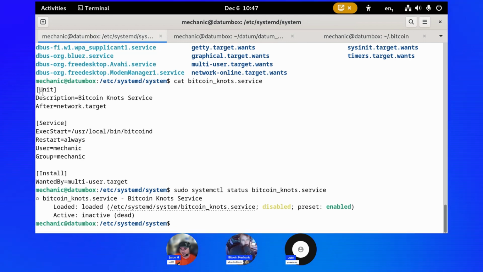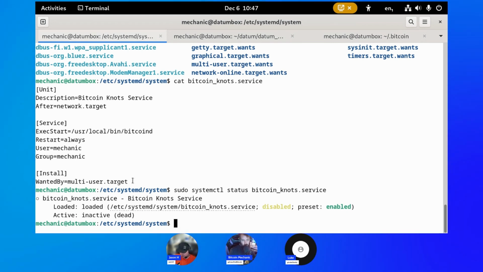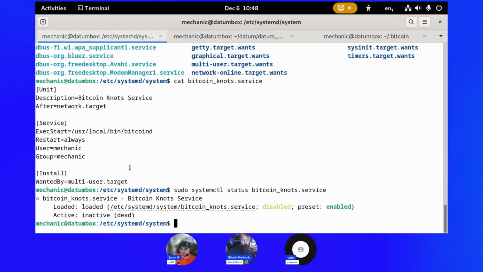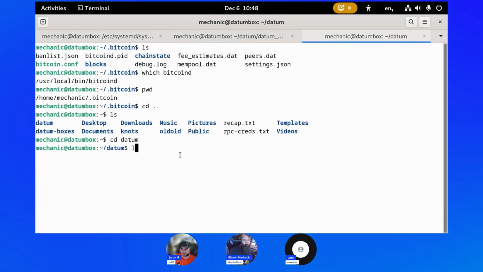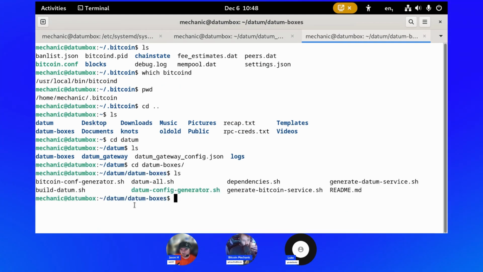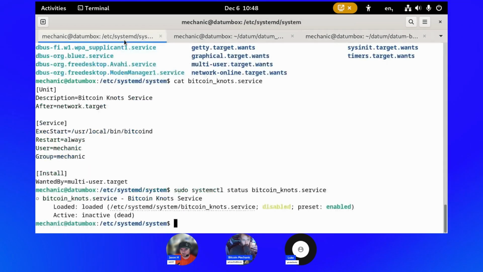You can just get a template for this. It's not containerized, but the consensus here seems to be that if this is just a dedicated DATUM box, it's all right for it not to be containerized. So if you go to where I downloaded this DATUM boxes thing, you have a generate Bitcoin service script. What that's going to do is create this script and put it here. And when you run it, it's also going to ask you what your user and group is.